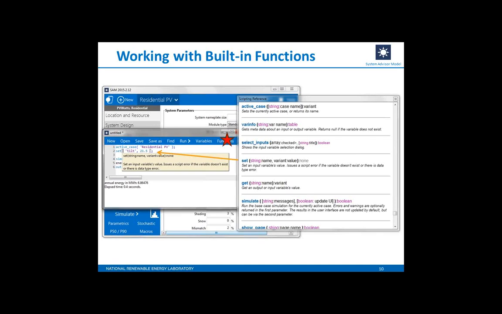Also, you'll notice in the screenshot here, when you're typing your script into the editor, you'll get these helpful pop-ups that also pull from this built-in function documentation library to give you context help while you're writing your script.